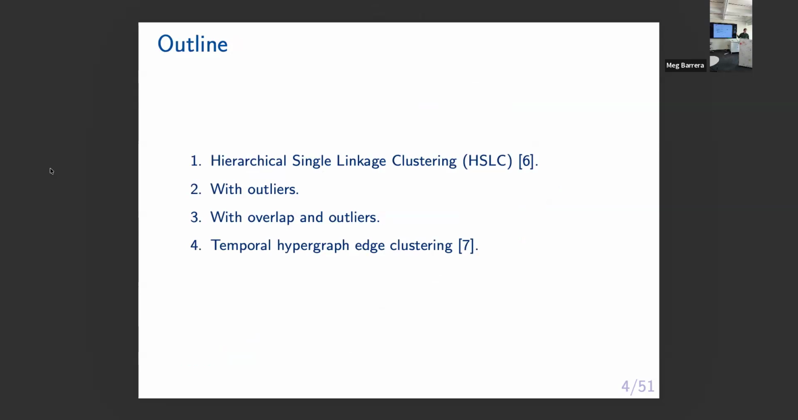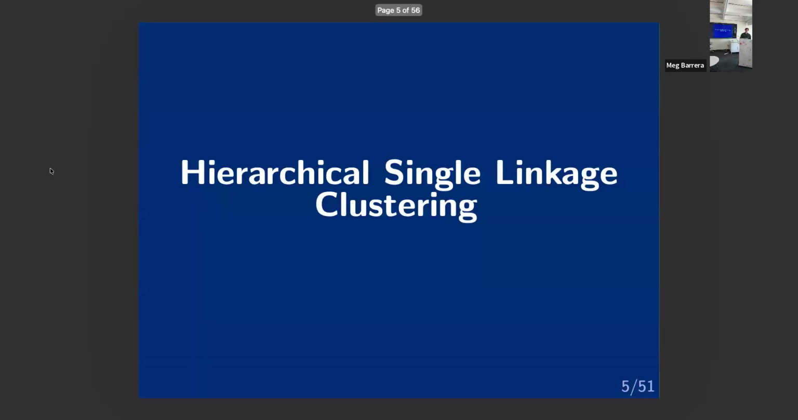Okay, so the way we're going to do this is by borrowing from HDBSCAN. It's kind of under the hood: if you ignore the vector data, it's hierarchical single linkage clustering. We'll see how you can apply this to graph data to get outliers for free. And then if you use an edge clustering lens, you also get some overlap for free. I'll try to breeze through those a little quickly to get to what I think is the interesting part, which is temporal hypergraph edge clustering. It's a big application of this.